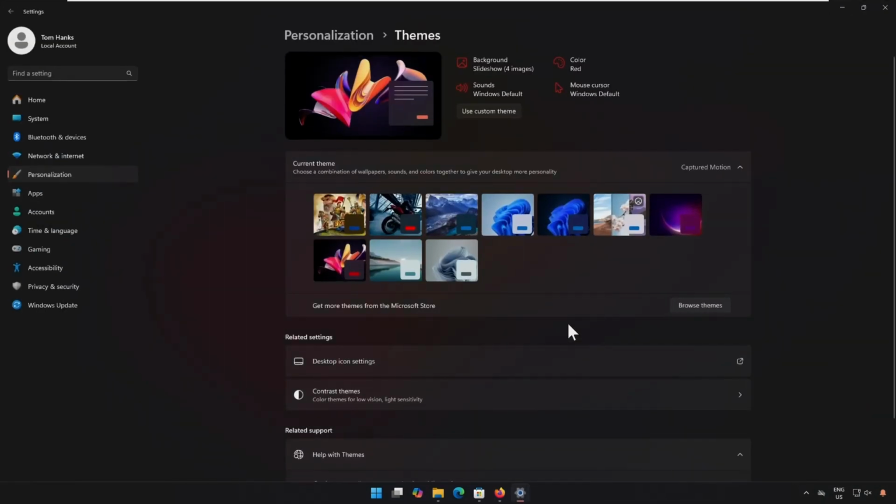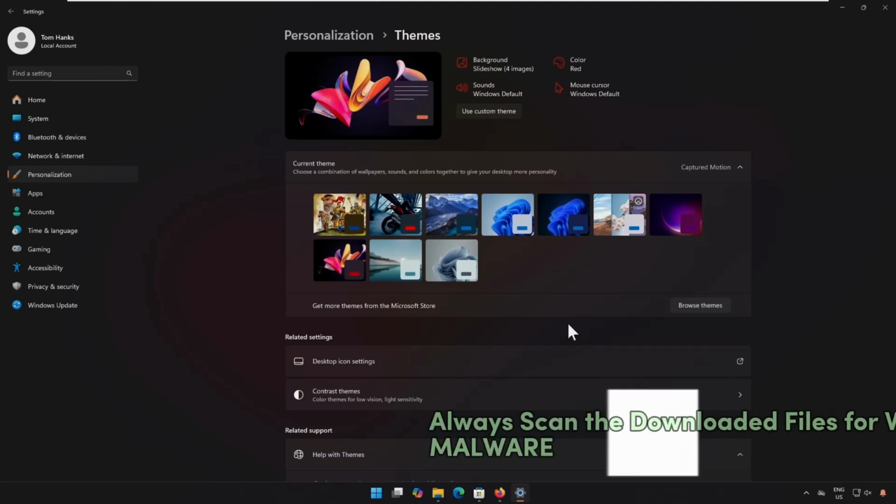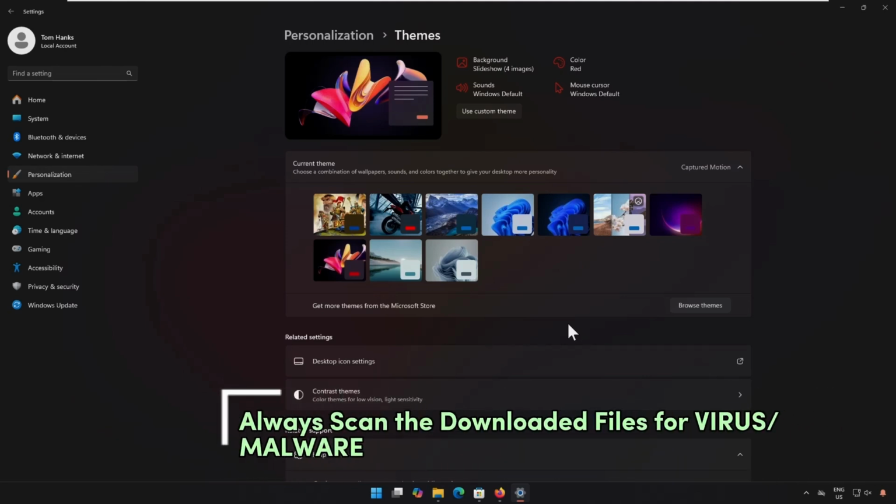Whenever you download themes from the internet, you need to be very careful because most of the downloaded files contain viruses. You need to scan the files which you have downloaded from the internet and then use the themes.